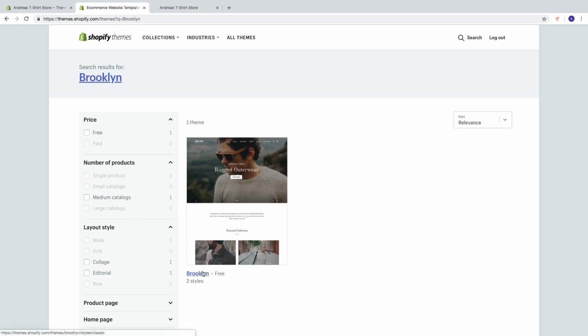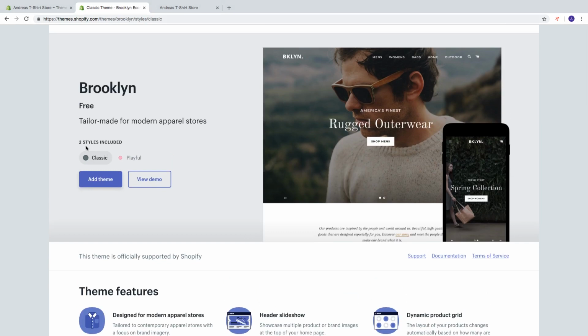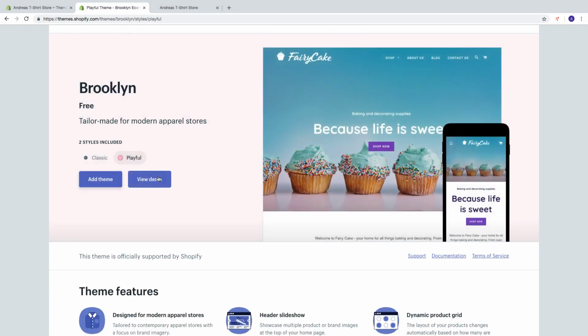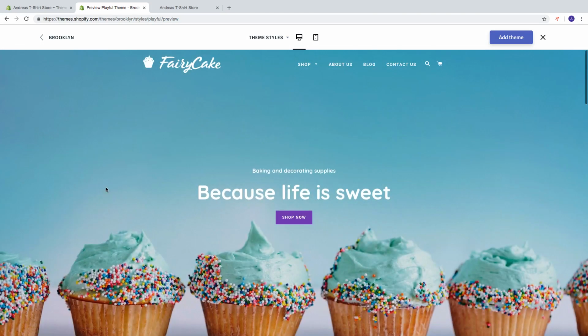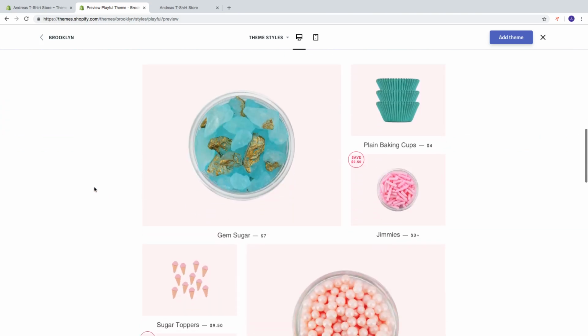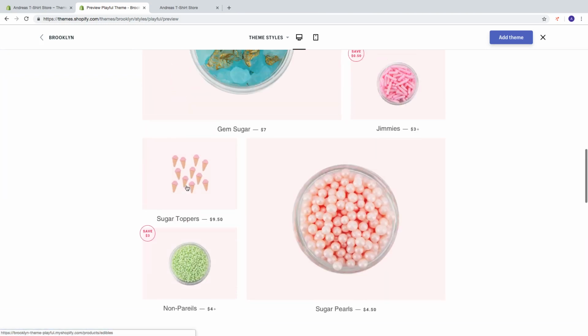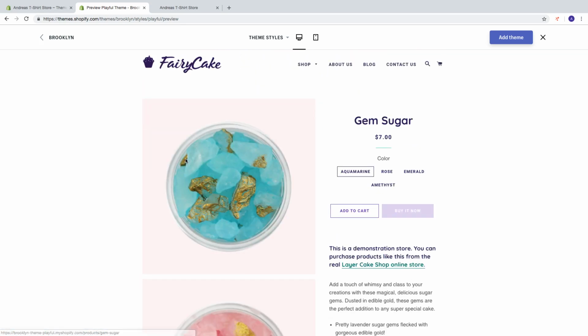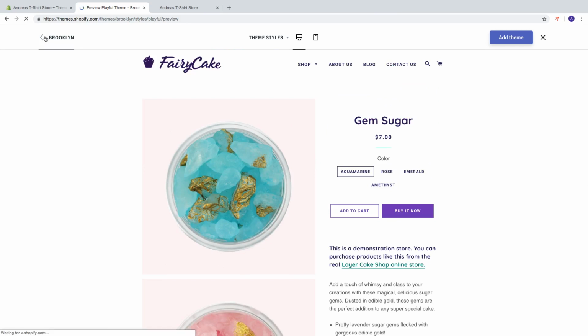Okay, click on Brooklyn. And here we see two styles included. We can also check demo. So here you can see a demo of the Shopify store. Let's click on the product. Alright, we can go back.